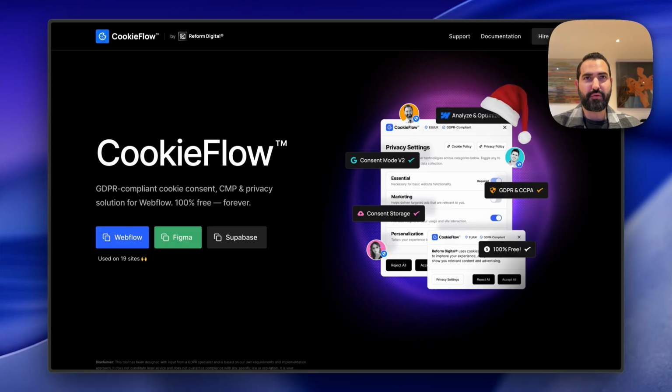In today's web, there are no real boundaries. You cannot assume your website traffic comes from a single country or privacy zone. Any Webflow site can be accessed from anywhere in the world at any time. So that means your consent experience needs to adapt automatically to different privacy requirements and not rely on one-size-fits-all banners. That is exactly the problem CookieFlow was built to solve. So without further ado, let's get started with CookieFlow.